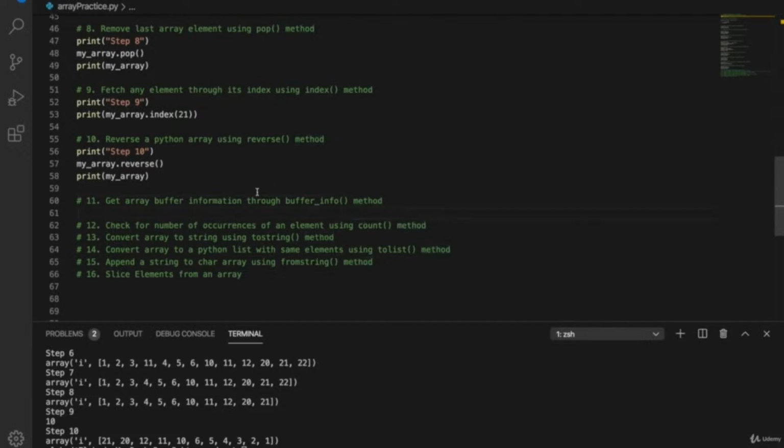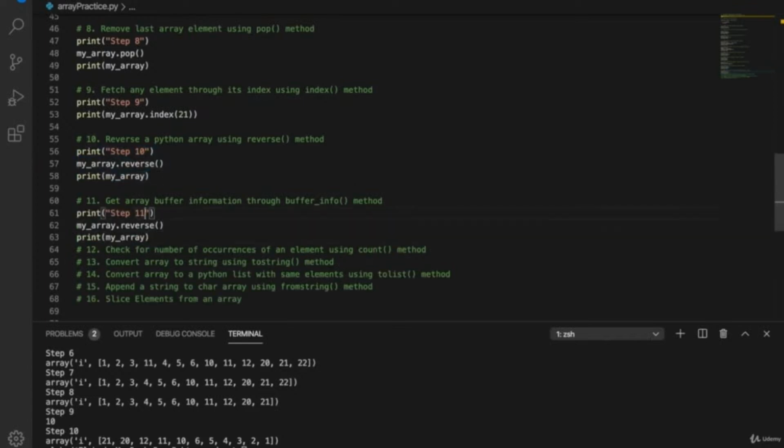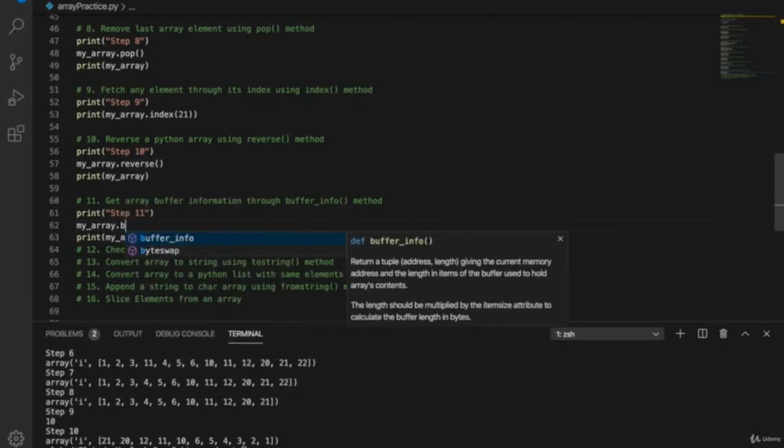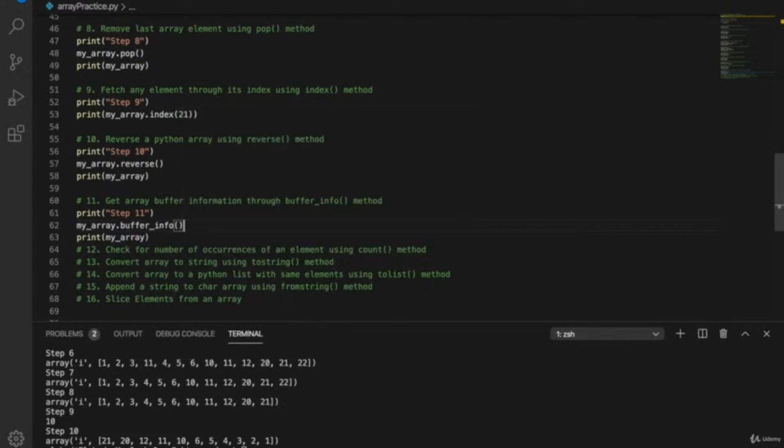So here we'll use buffer info method. This method provides you the array buffer start address in the memory and the number of elements in the array. Okay, let's see how this is working. I'll just copy this code again one more time. It's step 11. Here we will put buffer info with no parameter. So let's print out this information, because otherwise we will not see it.